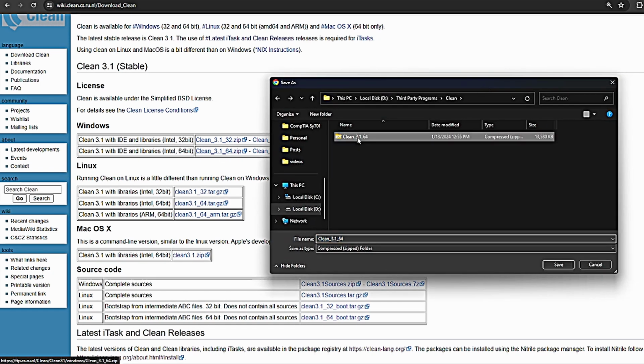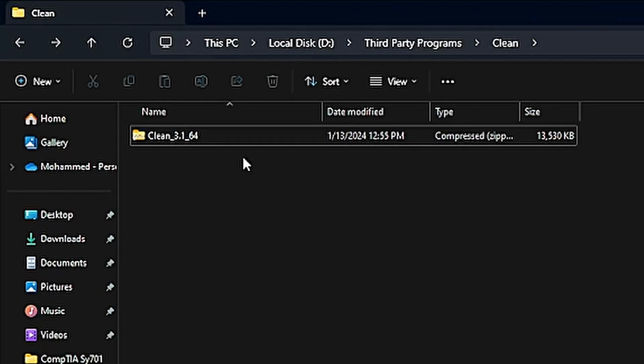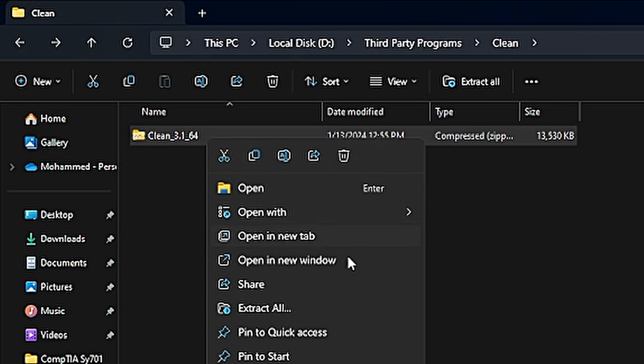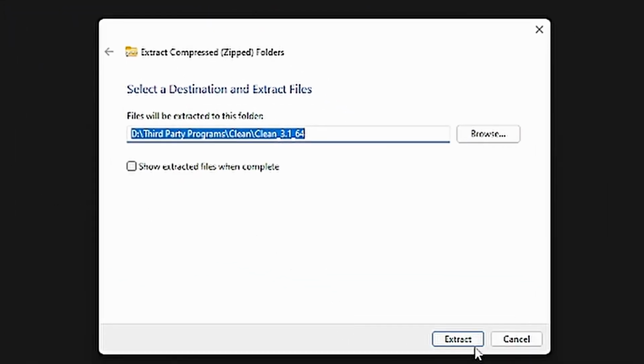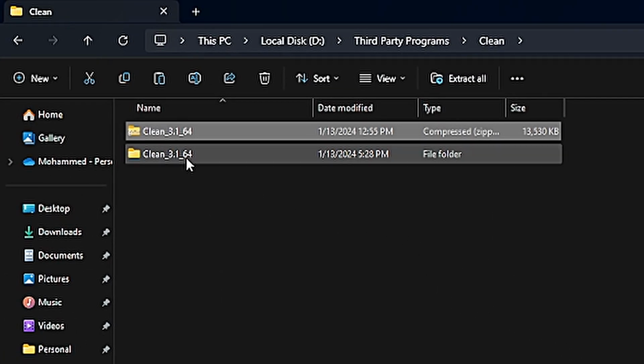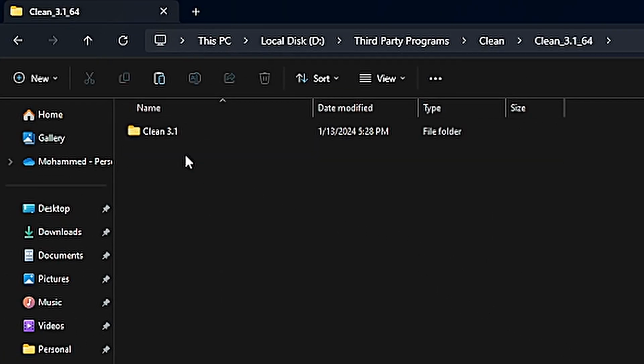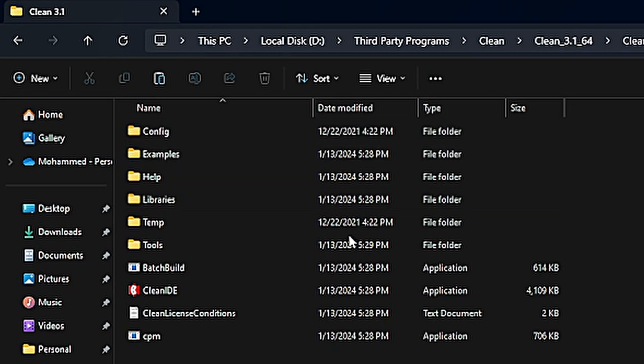And as you can see, I have it already downloaded on my machine. So let's just open the file location and then extract it. The extraction will take a bit of time, so I'll be back when it finishes. Finally, after extracting is done, let's open the folder and see what's inside it.